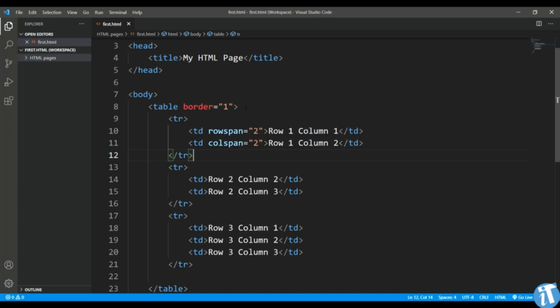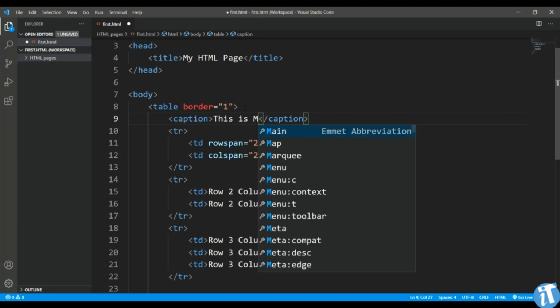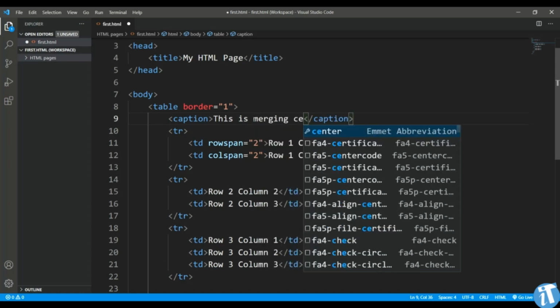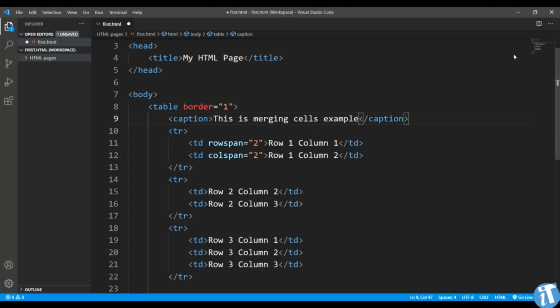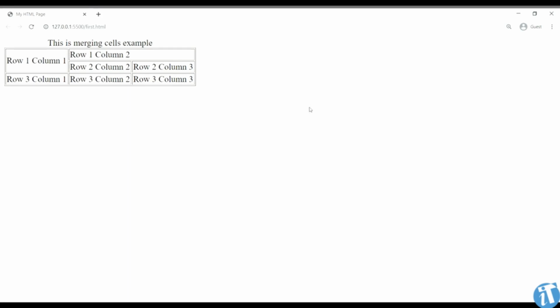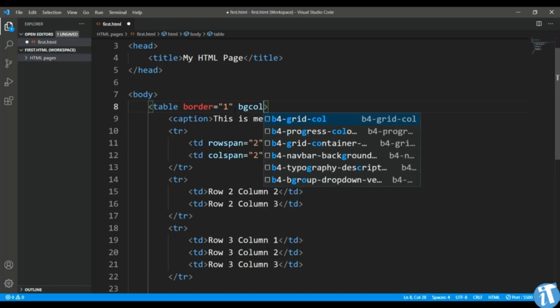Now I can also add a caption out here. This is merging cells example. So whenever you want to put a caption to your table, right after the table tag, before the cells, before any row, we should add the caption. So as similarly I have done here. So let's come here and see. This is the caption. Alright, so this is merging cells example. Similarly, if you want to change the color of your table, you can use the BG color attribute.